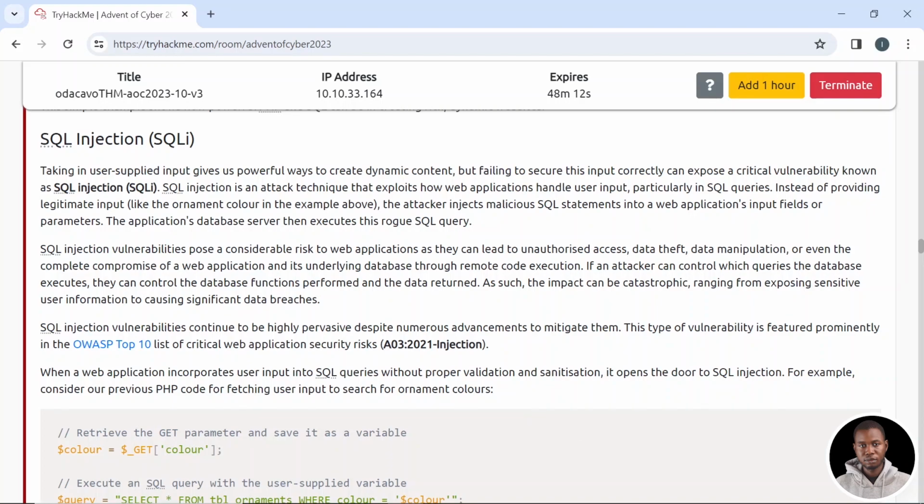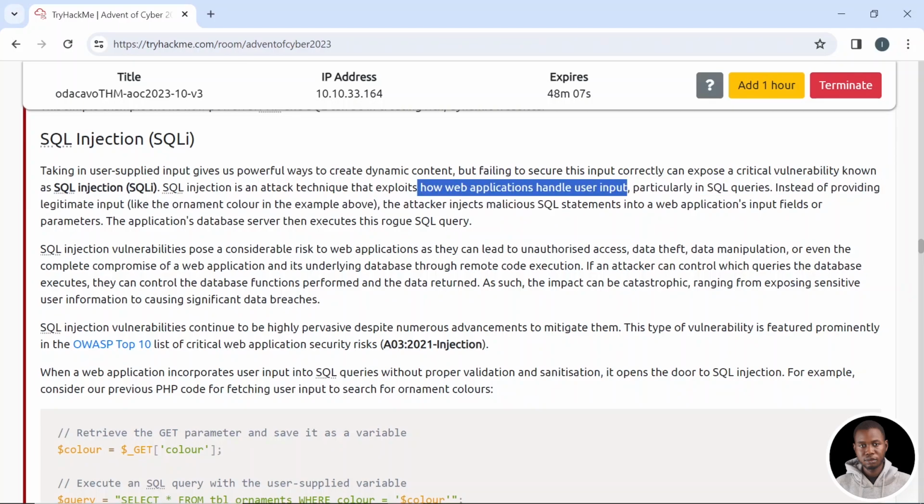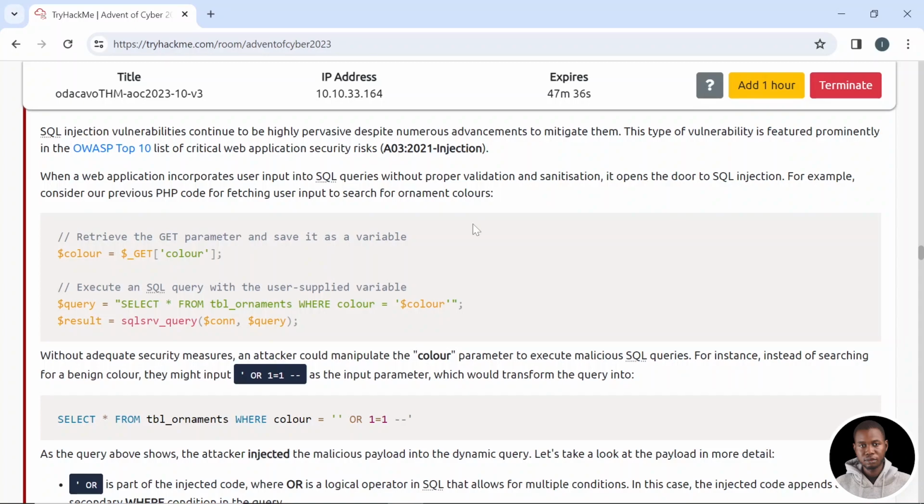SQL injection is an attack technique that exploits how web applications handle user input, like in our case, the parameter which is collecting the colors, particularly in the SQL query. Instead of providing legitimate input like the ornament color we've seen above, the attacker injects a malicious SQL statement into the web application input field or parameter. The application database server then executes this rogue SQL query, which can make the application behave in an unintended manner. And we're going to be seeing how this is done.